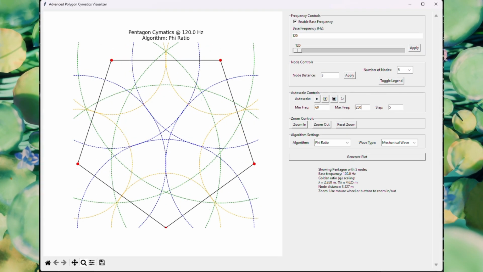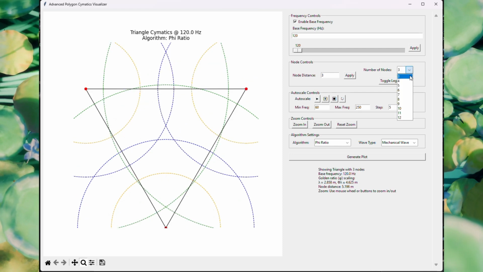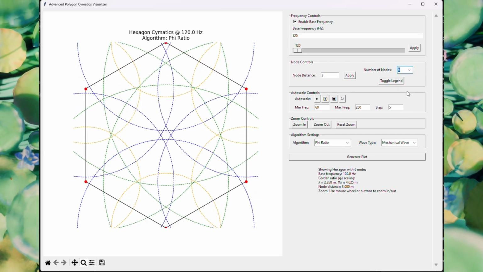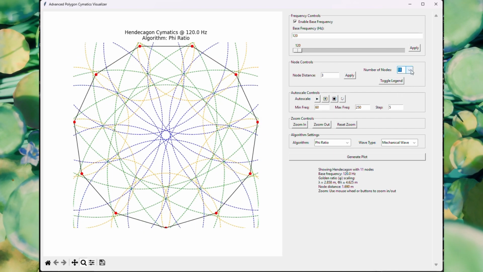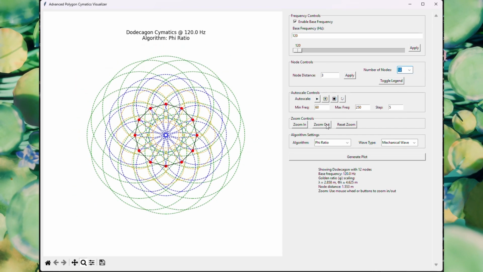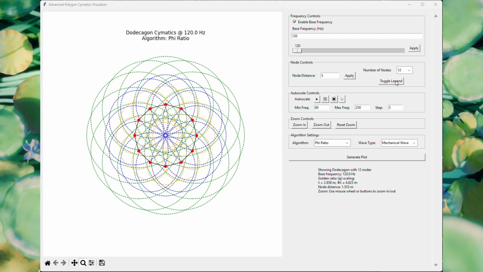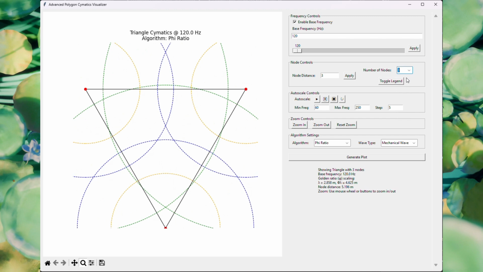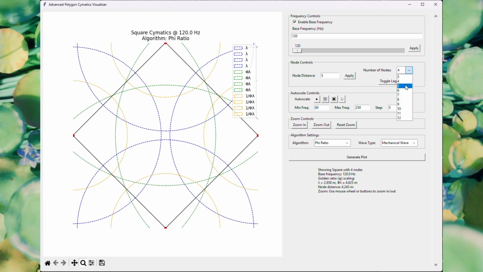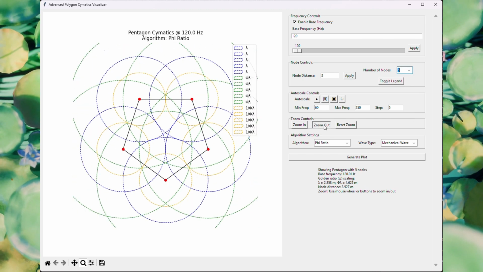We can change the number of nodes from 3 to 12, creating everything from triangles to dodecagons. Each shape reveals how different frequencies interact with specific geometries. For clearer visualization, we can toggle the legend on and off. The color-coded wavefronts help identify different harmonic relationships in complex patterns.